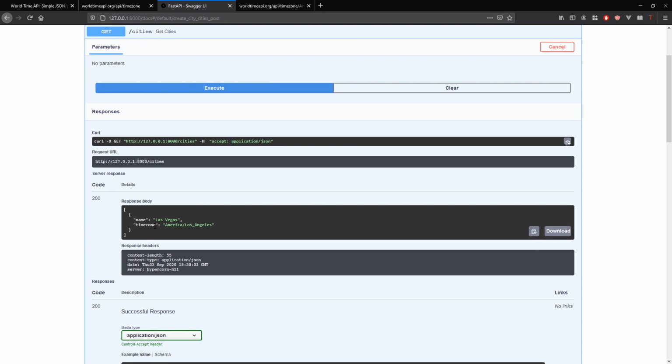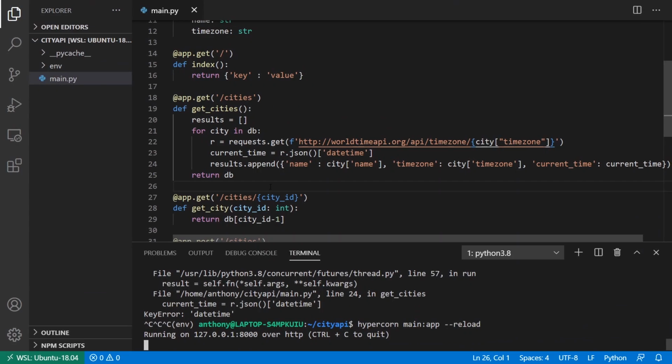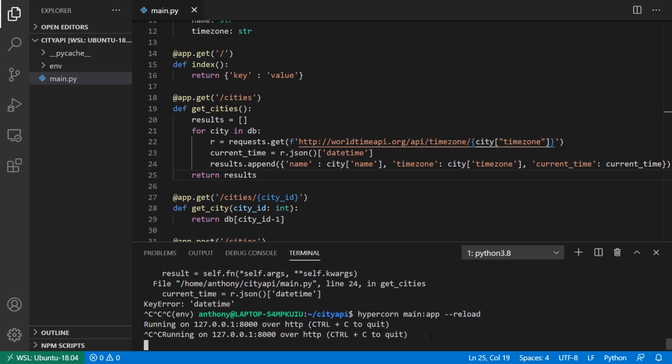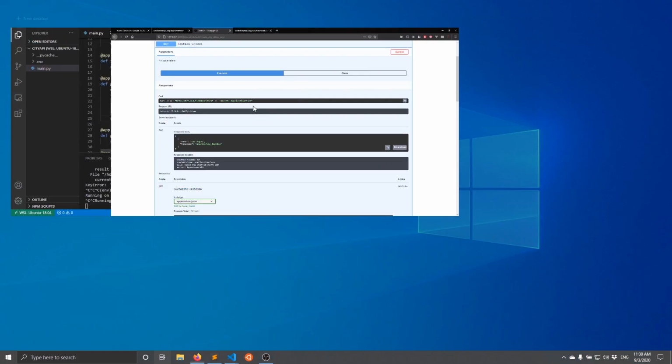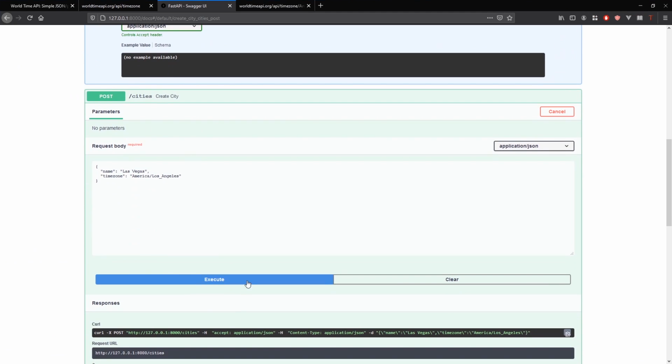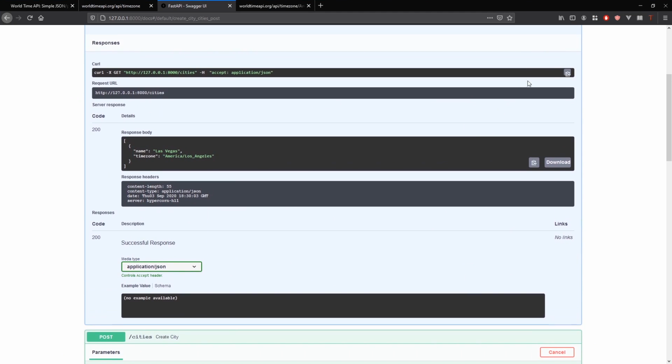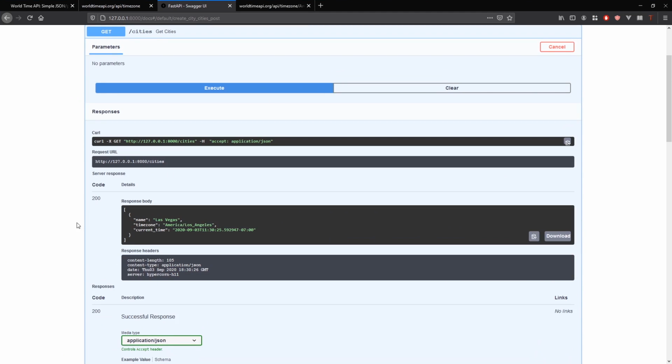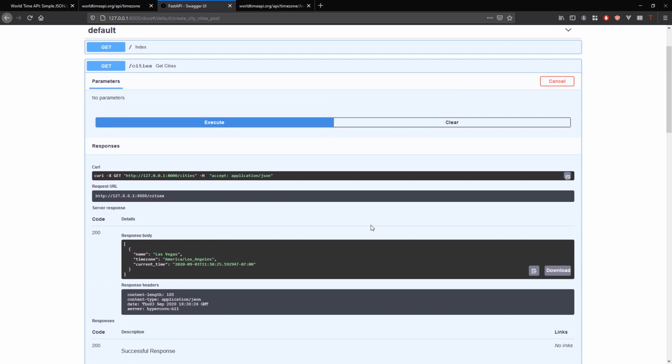So for this one, it's still not updating well, and that's because I'm not returning the results, I'm returning DB. So just one last thing to get this one working. We'll go and we'll add the city again. So add Las Vegas, and then we'll get the results. And now we see the current time in Los Angeles down there. And of course, if I add Miami in there, it will do the same thing.